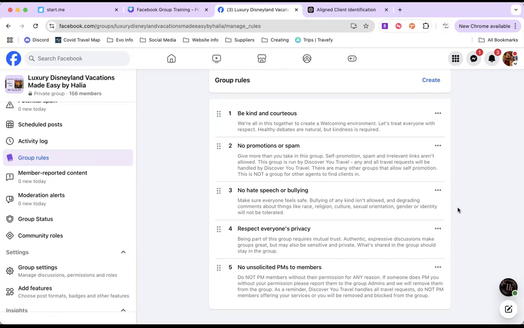And if people are not respecting your rules, they can leave, okay? So you guys are in charge and I want you to remember that. So feel free to run your group however you want to run your group, right? So make sure you have your rules here.